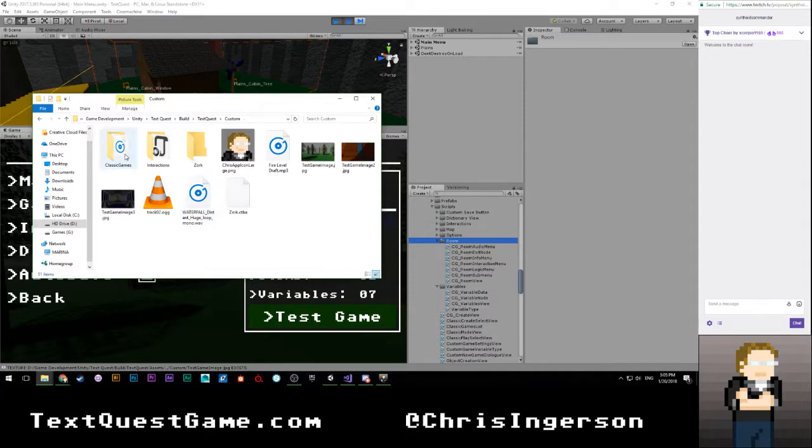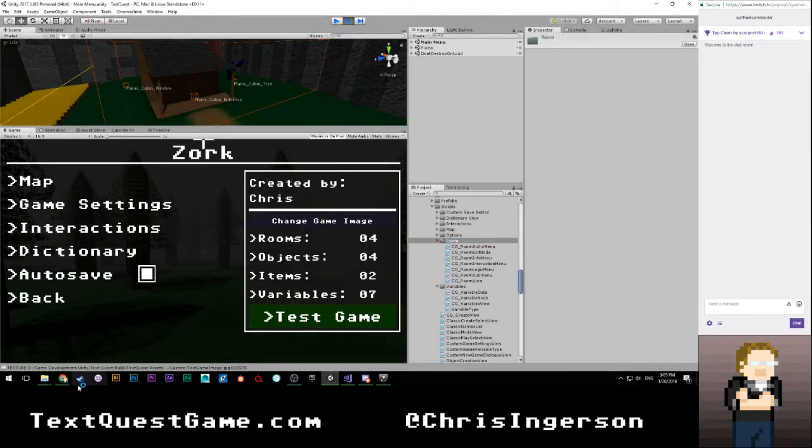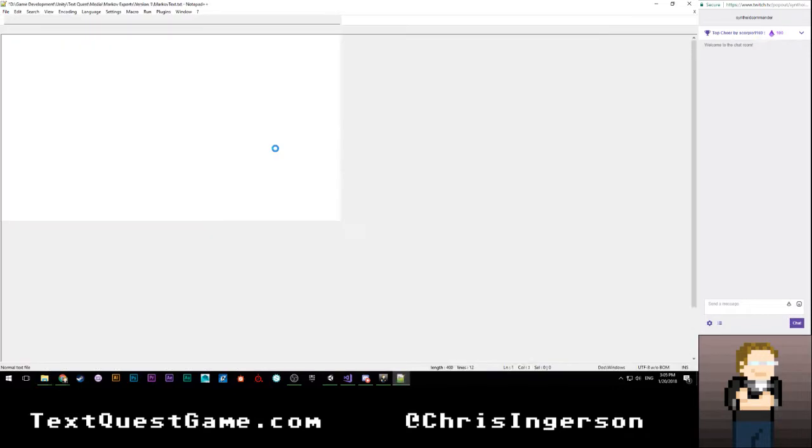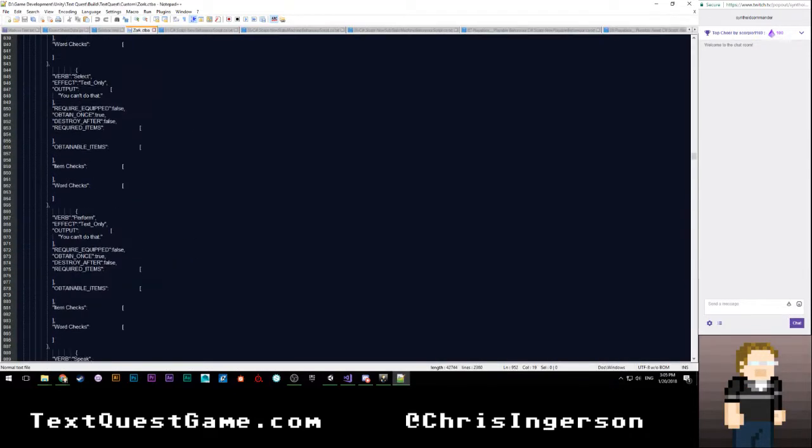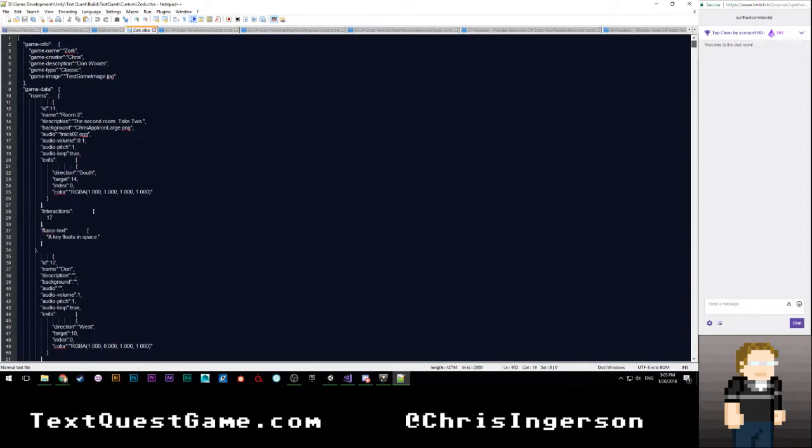Assets, text quest, custom. Go ahead and stop playing because we need to actually edit things. So this is currently the save file that gets generated for the Zork game. And you can see that we have this chunk here for game info. So it's going to be things like the title, who created it, the description of the game. Type is kind of irrelevant right now, but in the future it might not be. And then the background game image, of course. So mostly what you would probably be able to edit would be things like game name, game creator, game description, and then game image.